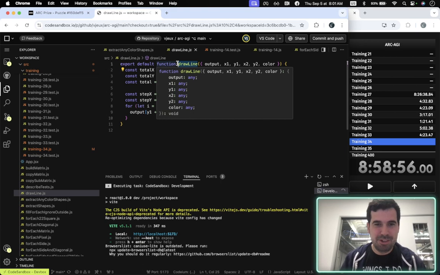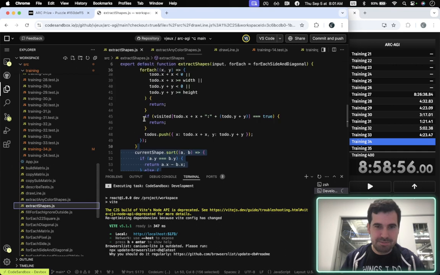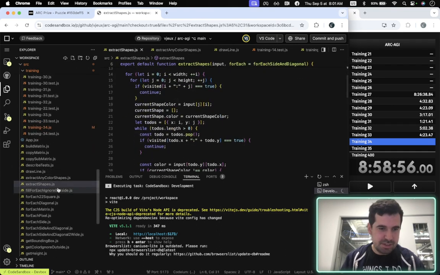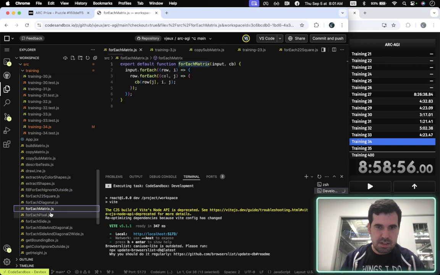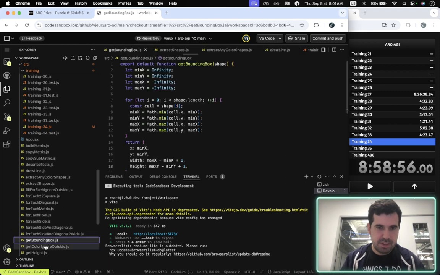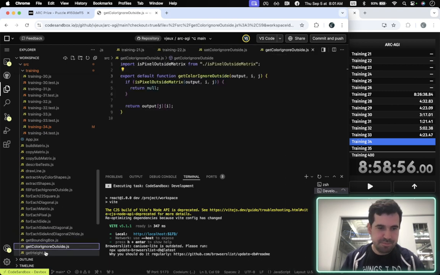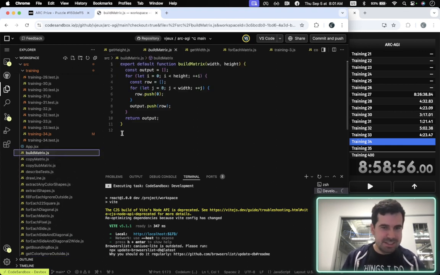Okay, so I have zero theory around why draw line doesn't work. So extract shape is good. This one is good. This one, yep. So yeah, I don't know what's going on. I am clueless. Okay, well, that was a good guess. So if anybody in chat knows what's going on, please let me know.